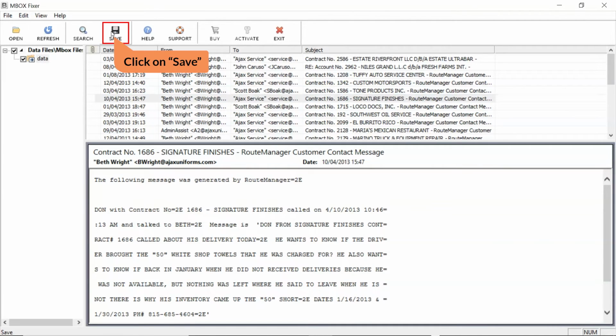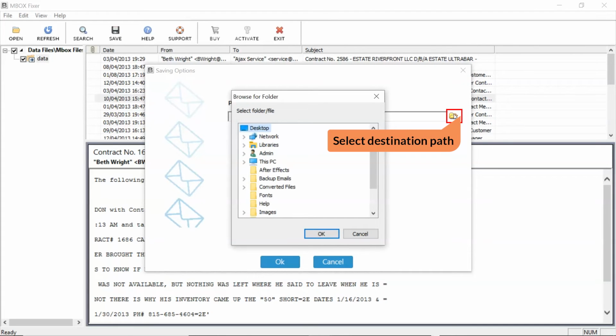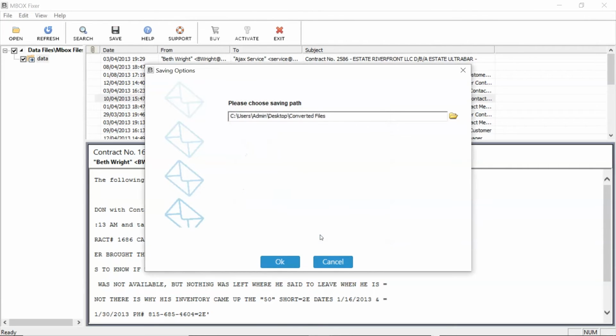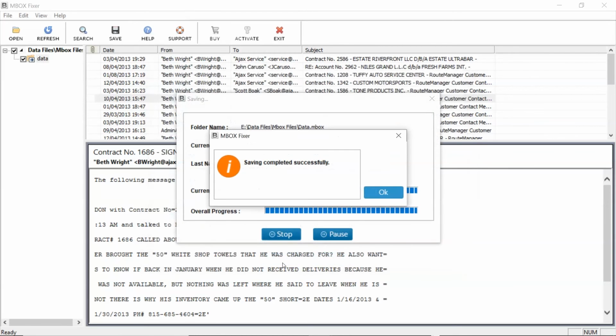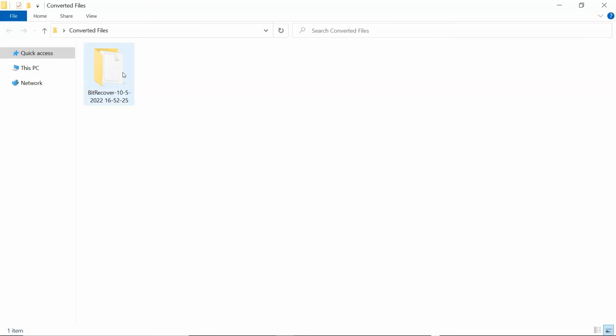Click on the Save button. Click on the folder icon and choose the destination path of repaired file and click on OK button. Click on OK button to start the process of repair. Saving completed successfully. Click on OK button. Go to destination location and check the repaired files.